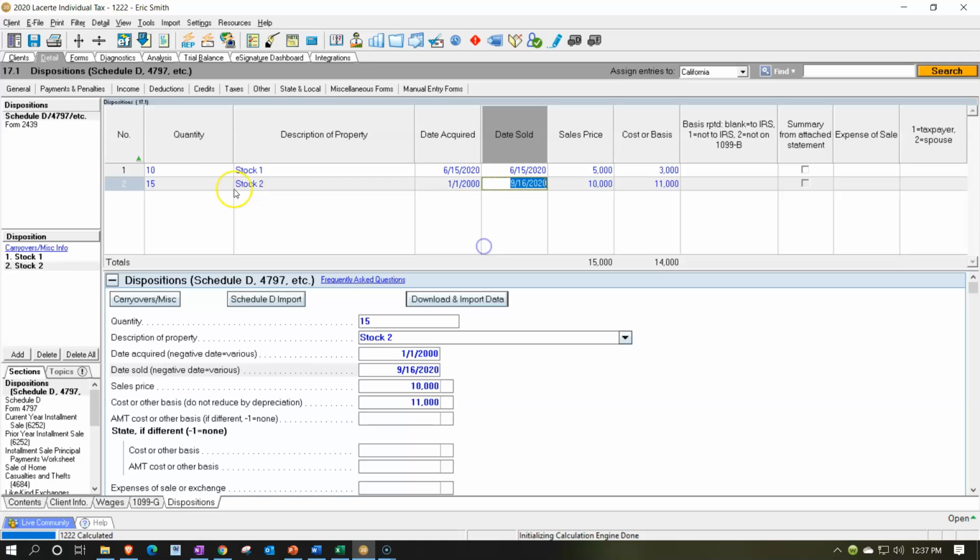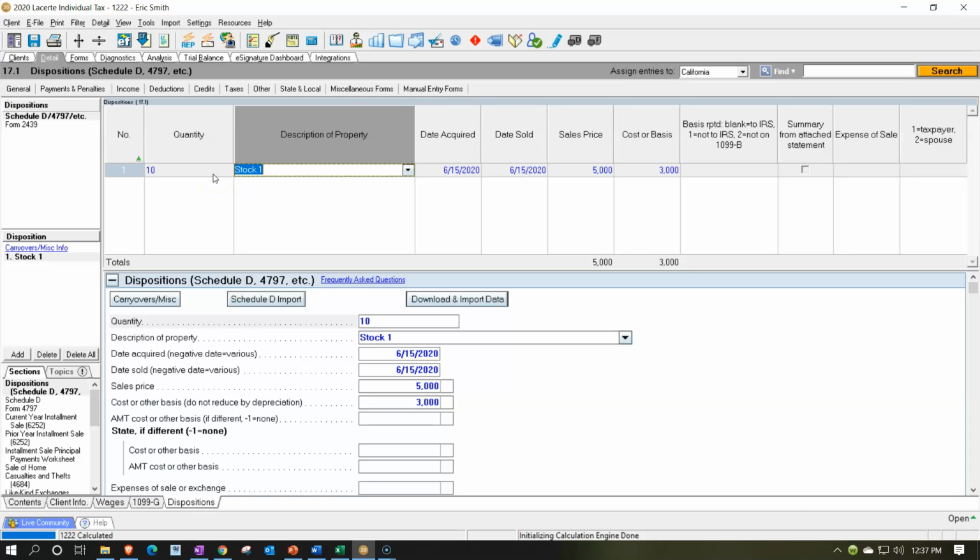Now, what if we had a loss? Let's say we had a loss. Let's just delete the second line. I'm just going to delete this and say, let's just go long-term loss. Let's say we have a loss of, let's make this 10,000. We got a loss of 5,000.